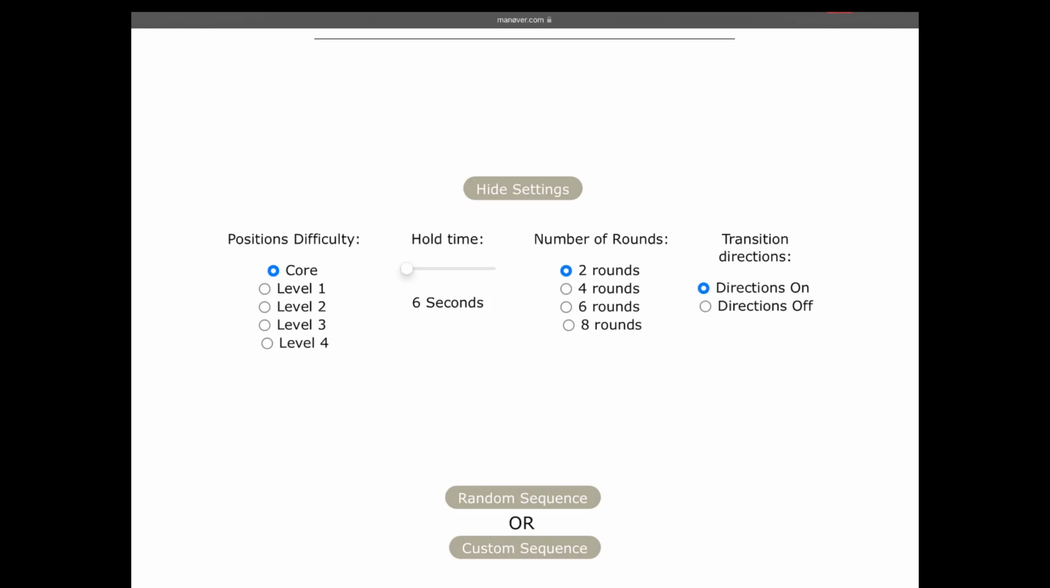For example, if I select level 2 difficulty setting, then the positions for my sequence will be randomly chosen from a pool including the level 2, level 1 and core positions. If I want to generate a sequence using all possible positions, then I would have to select the level 4 option.